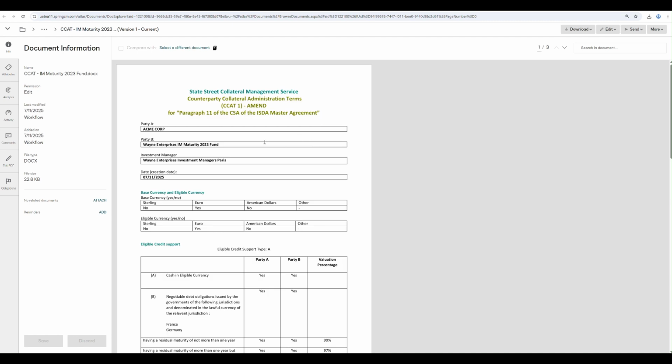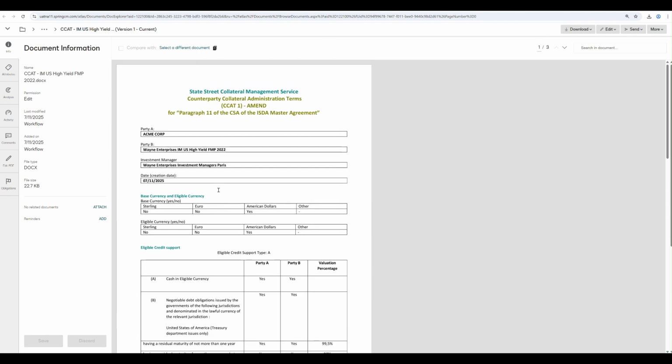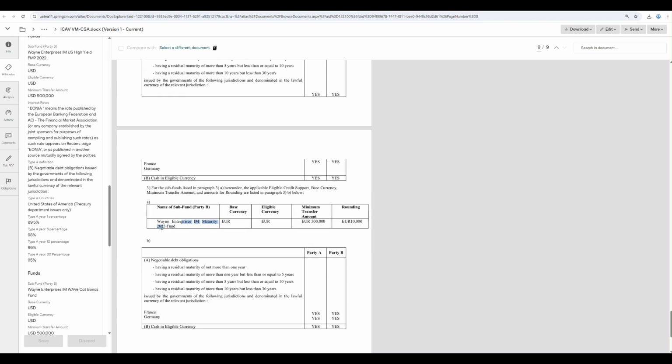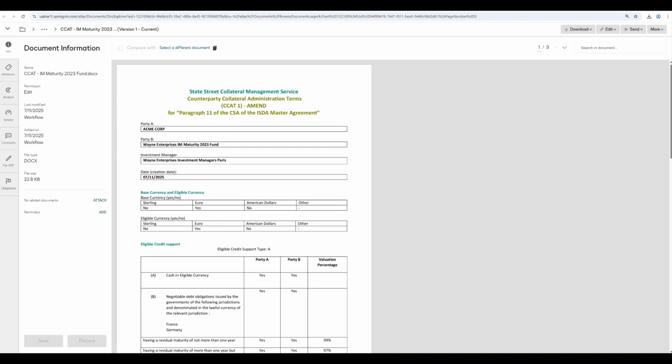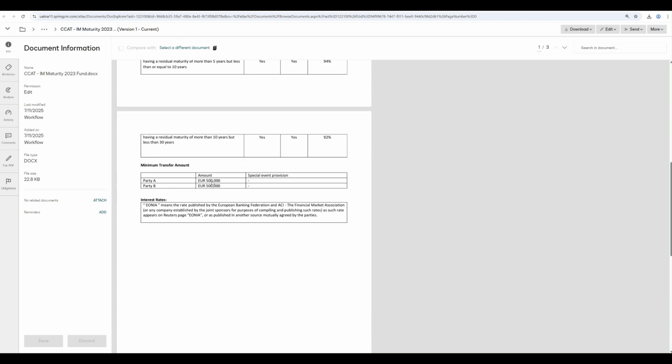So here, the Wayne Enterprises IM Maturity Fund 2023. If I scroll over to the CSA file, scroll down below, we can see here the 2023 fund. In this example, it's euros, and the euro 500,000 minimum transfer amount. And here we can see euro is selected as yes, again with the euro 500,000 minimum transfer amount.